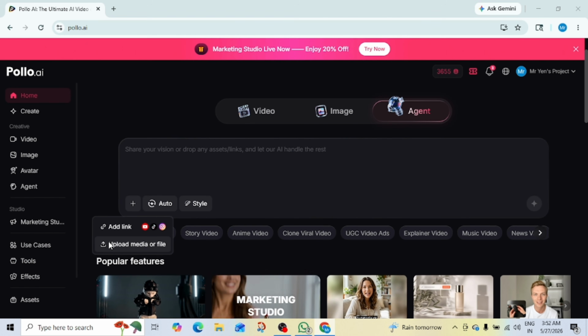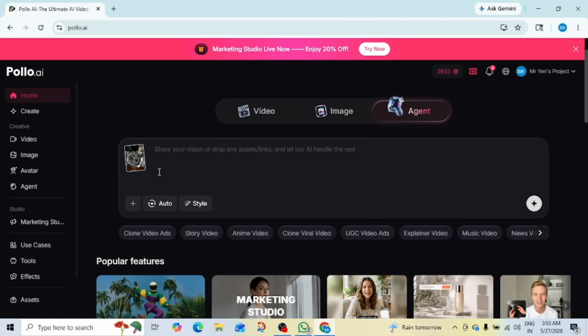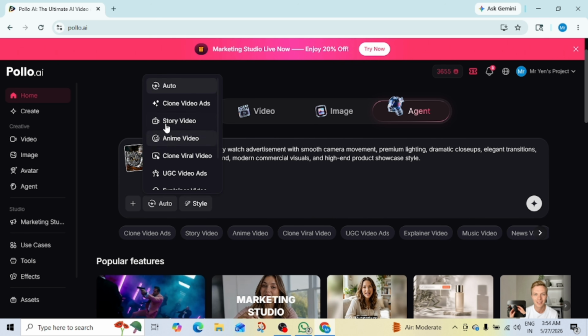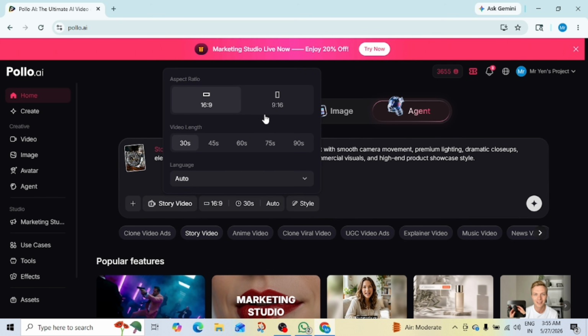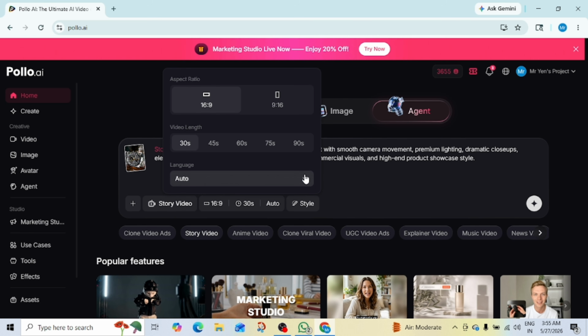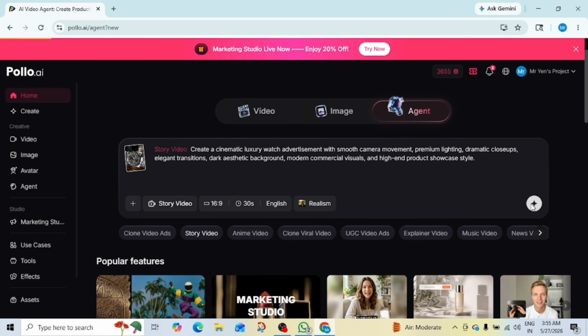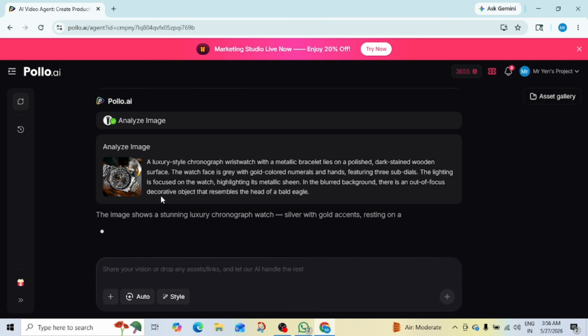Now here, I upload a luxury watch product image, and for a cinematic commercial feel, I'm also adding a custom prompt. Then I click on Auto. Here, multiple AI workflows are available, but to create a cinematic commercial, I'm selecting Story Video. Now here I configure the video settings: aspect ratio, video duration, language, and visual style. So the final output feels like a high-end cinematic YouTube commercial. Then we simply click Generate. Now here you can see that Paulo AI deeply analyzes the uploaded image.